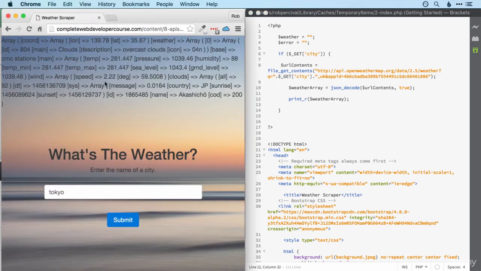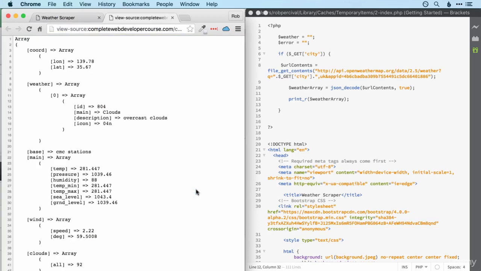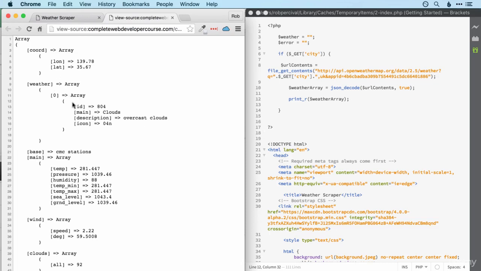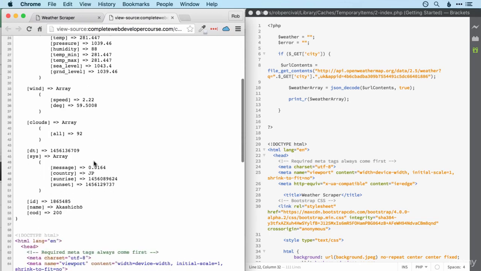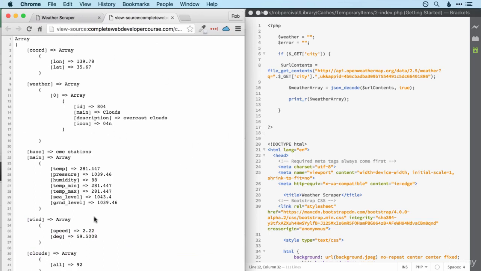There we go. So you can see we've got the same data. I'm just going to right click and view page source so that we can see it a bit more clearly. All right, so this is all the data, and we can then access the main description. Oh, it's now changed to overcast clouds. And we've got things like temperature, pressure, humidity, wind speed, all the information we could possibly want. And we just need to extract this and put it into a format that we can use to give to the user. So I'm going to start off with this weather description here.